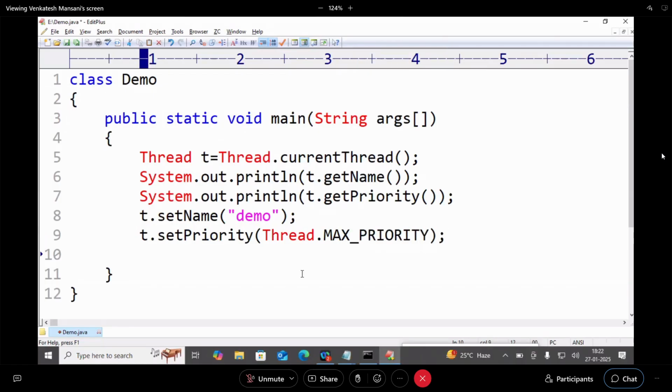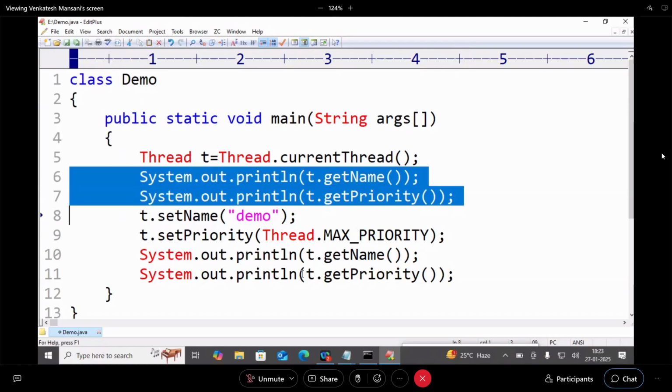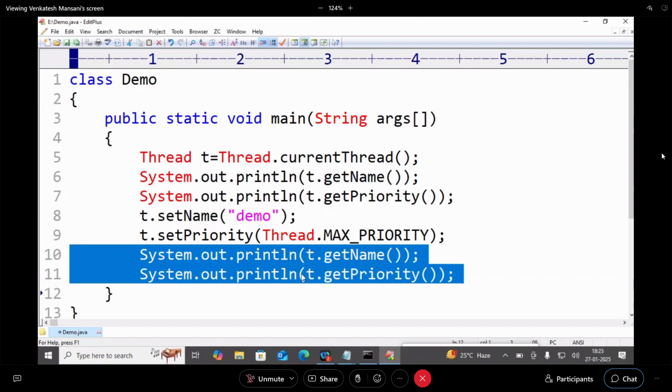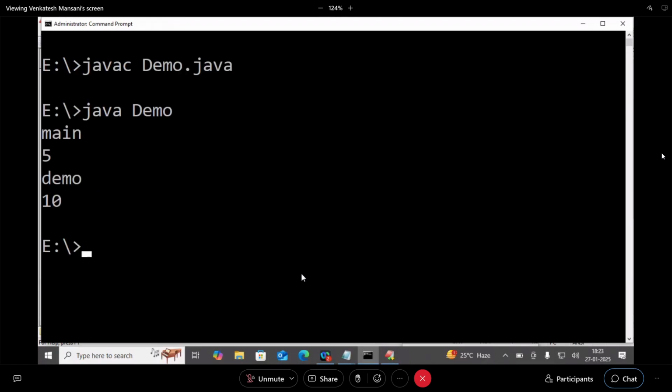Now again, I'll print System.out.println(t.getName()) and System.out.println(t.getPriority()). Okay, file save. Now what will be the output here? Main and 5. Here, what will be the output? Demo and 10. See, main 5, demo 10.